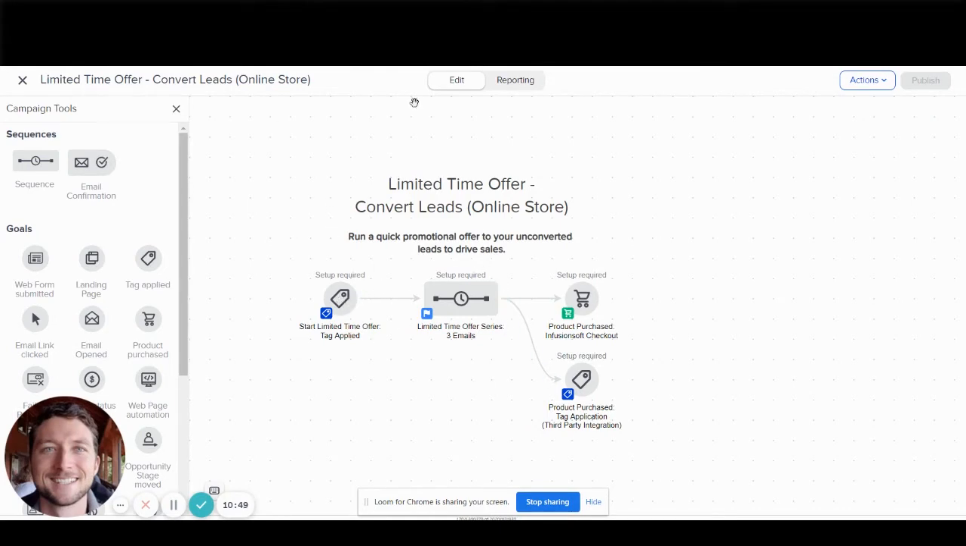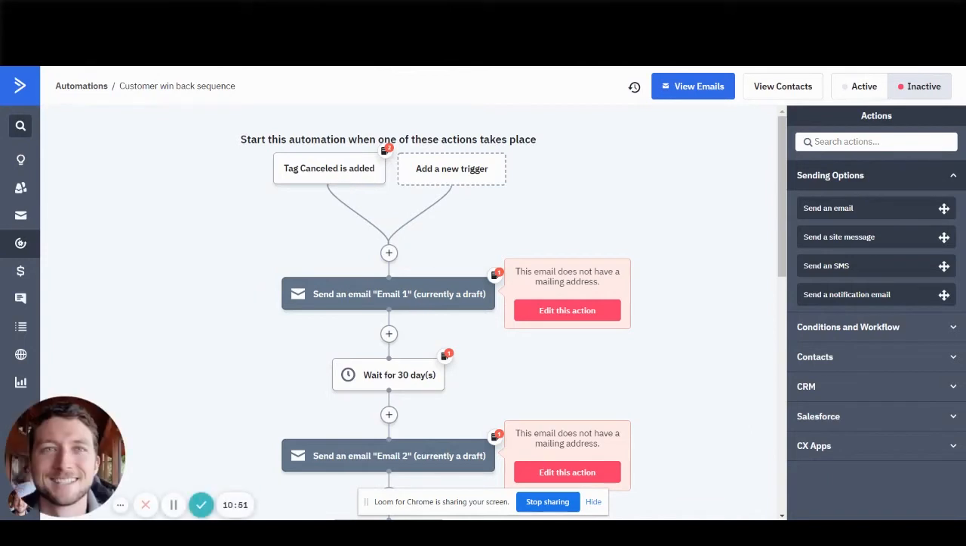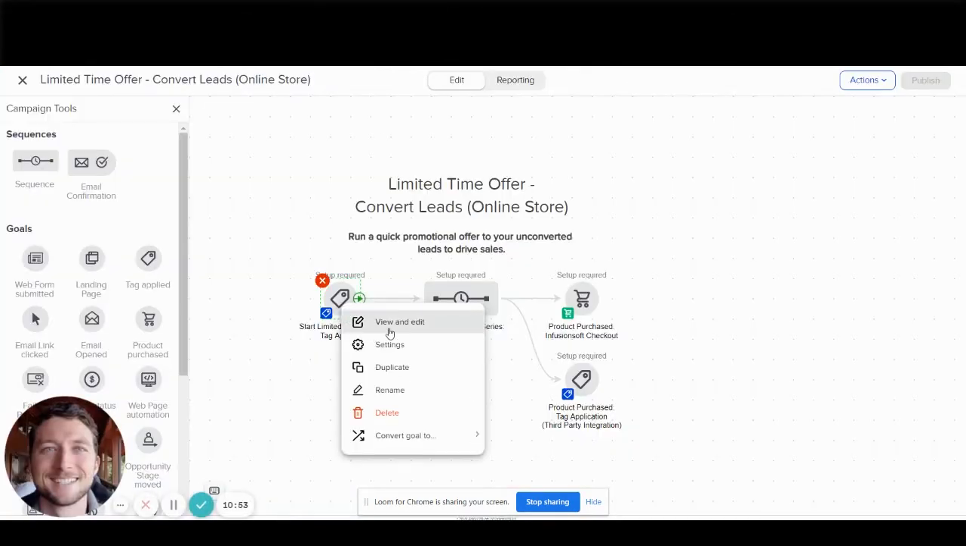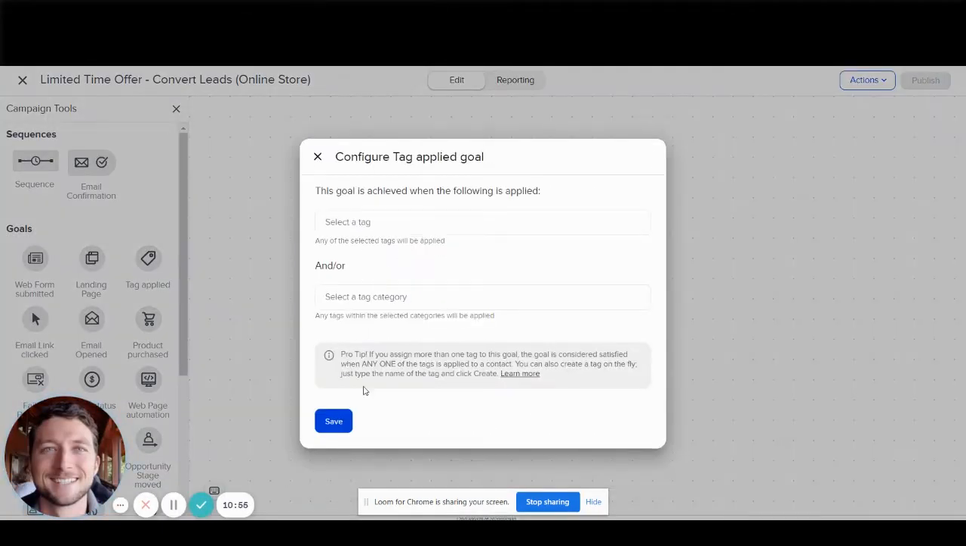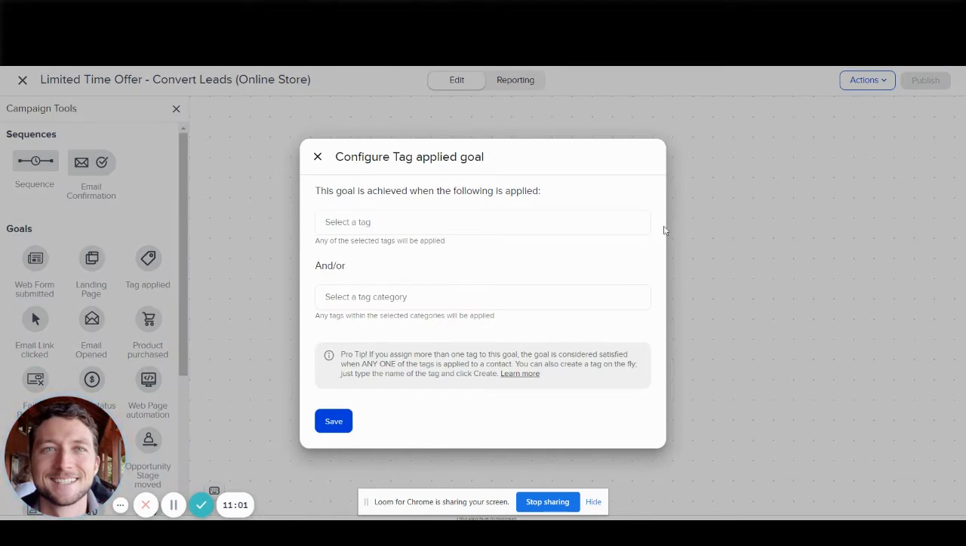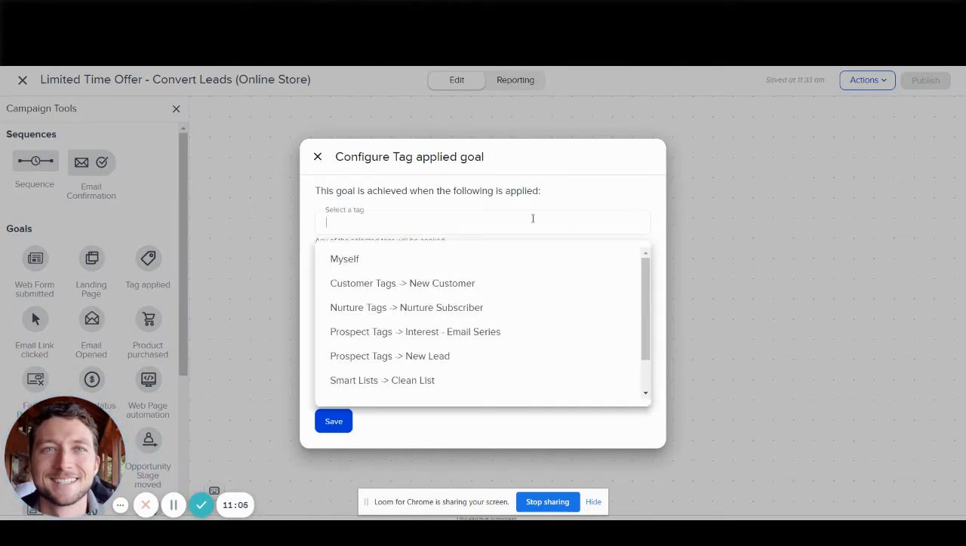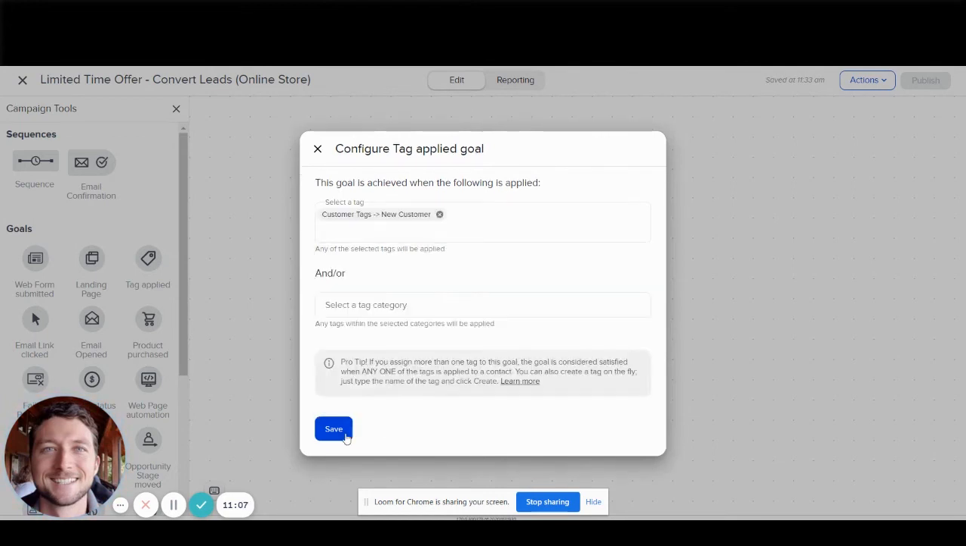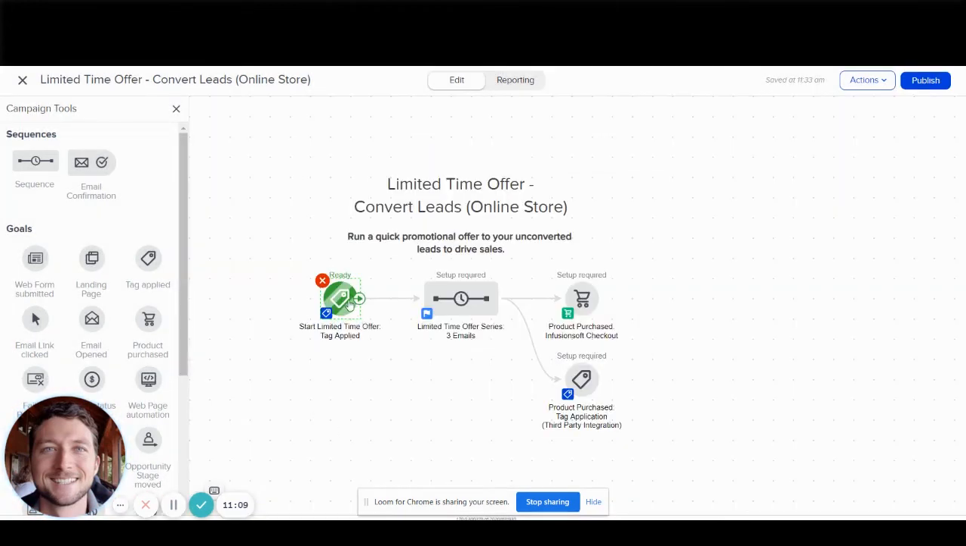All right, so tag applied, that's kind of a trigger over here, tag cancelled. And so we can view and edit that. We can change our tag here, or add our tag. Now, something with Infusionsoft I do like is that they allow you to build out what the campaign is, and then you can fill it in later on with what exact tag you're going to use there. And it goes from a gray color to a green color when it's set up correctly.